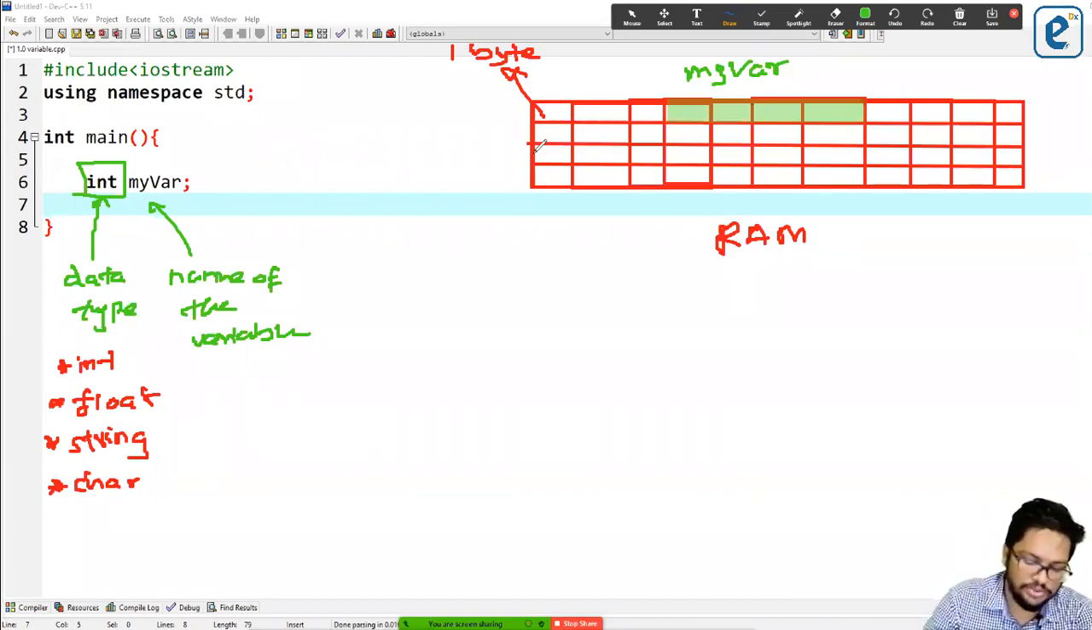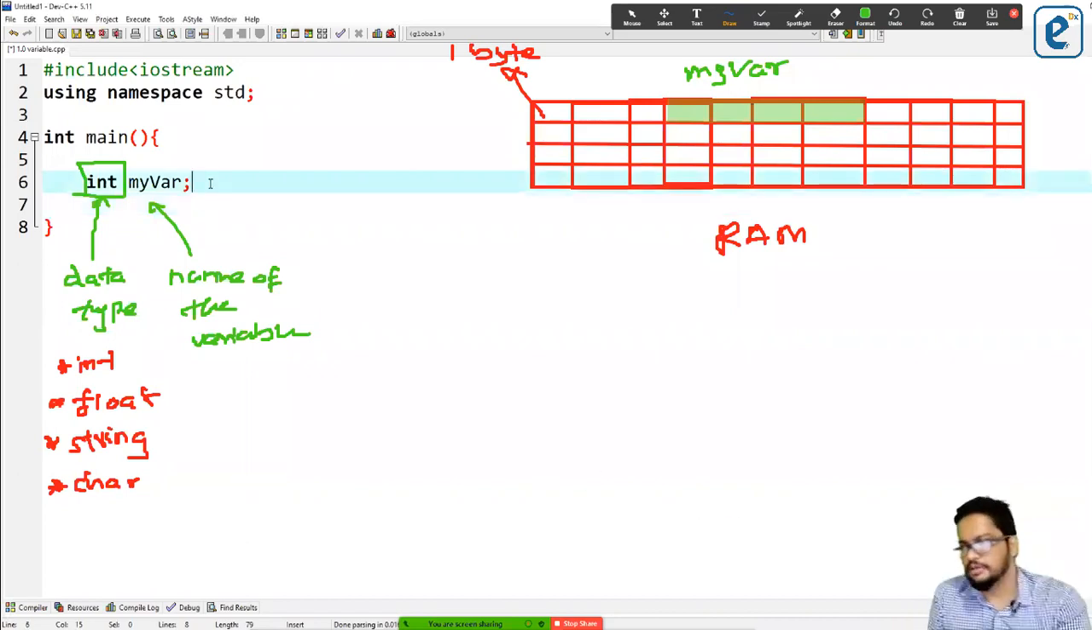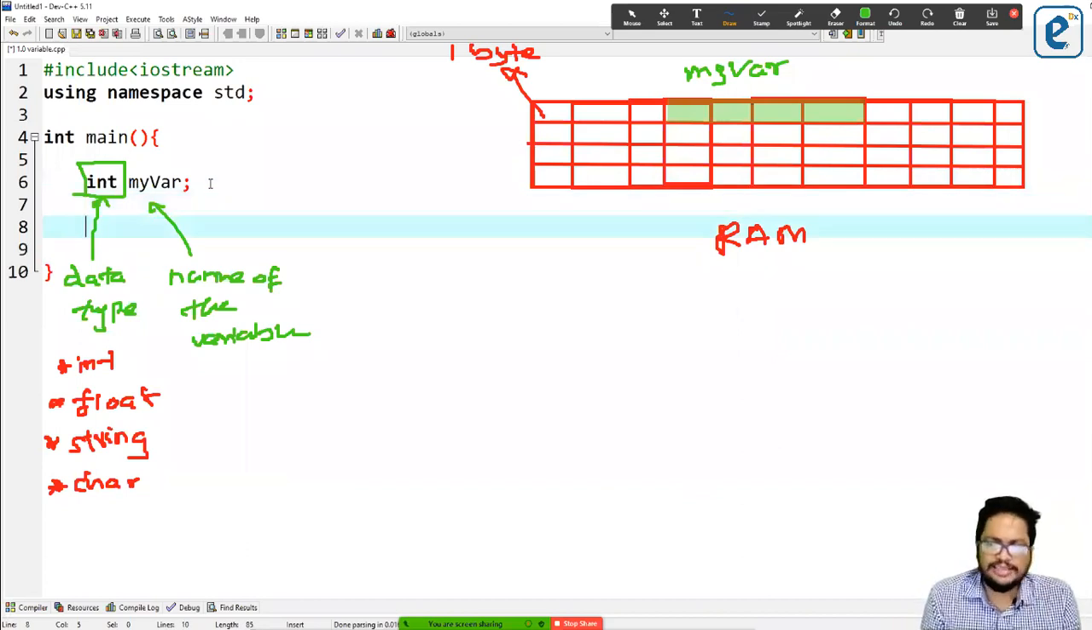Right? Understood? So that's what happens when you create something like int myvar. Now you can give any name: int x, int y, int a, int bb. Anything, any name you can give, right? So then what's going to happen? As I mentioned, this is a variable.